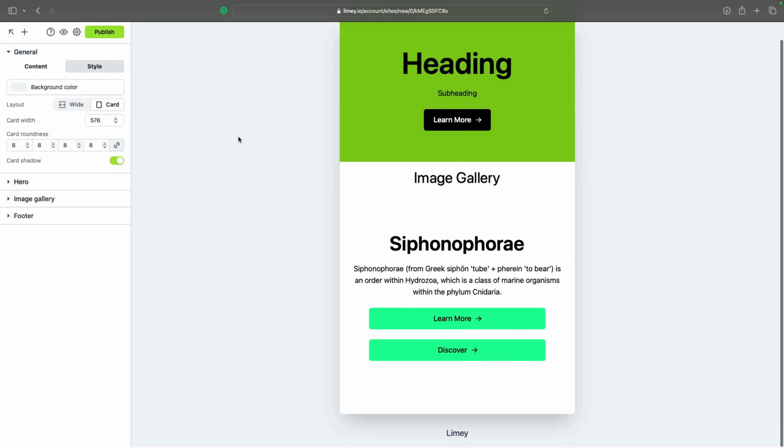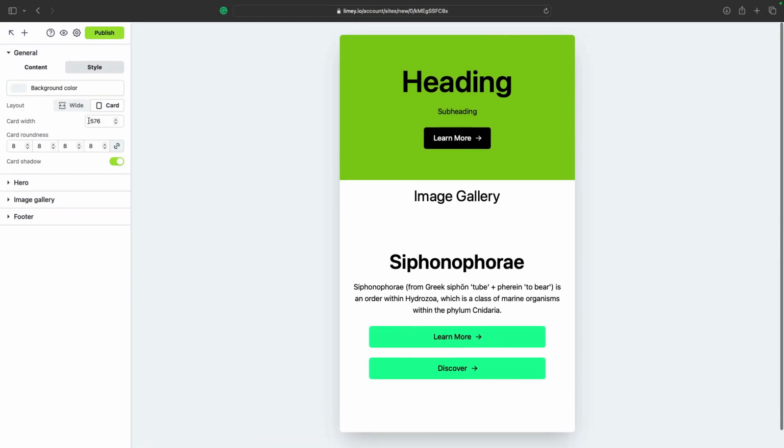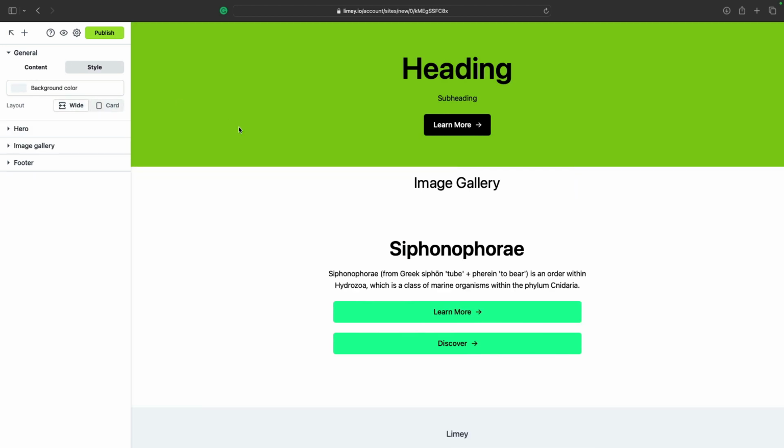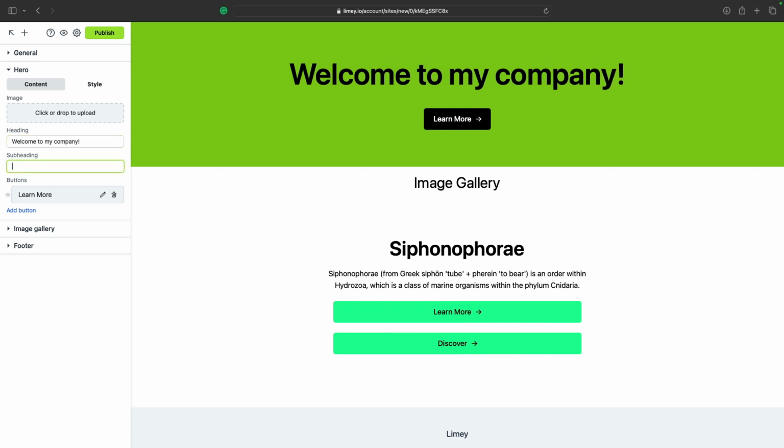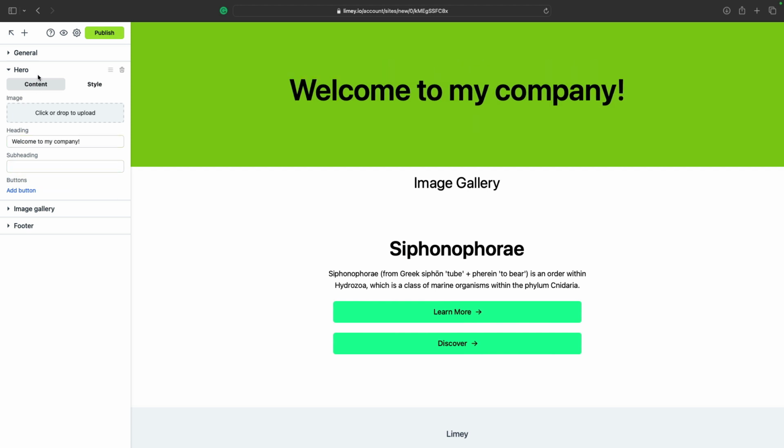And let's go to general, and this is currently in more of a bio page format. Let's click here on wide under the general block. Now this is starting to feel more like a regular landing page. And if we close the general block now and go to the hero block, let's just change this to welcome to my company and remove the subheading. I don't need a CTA button here.